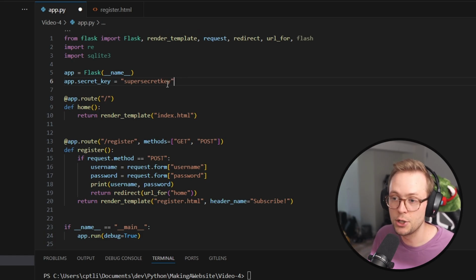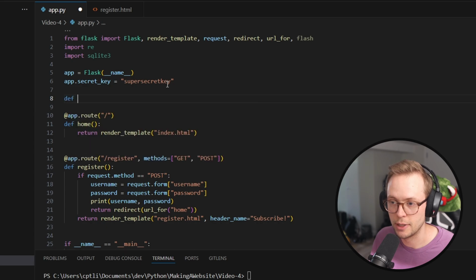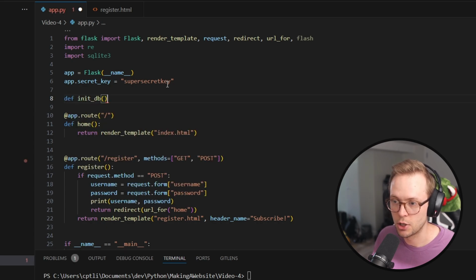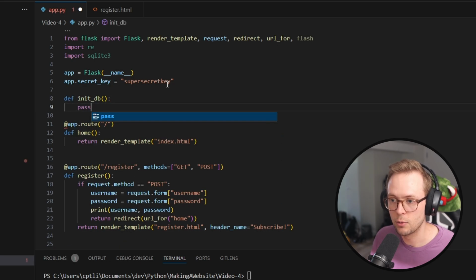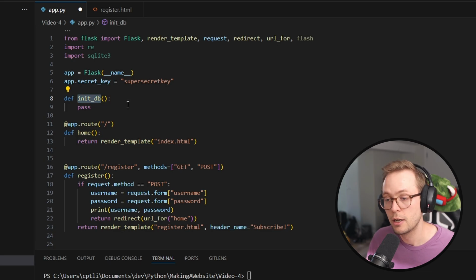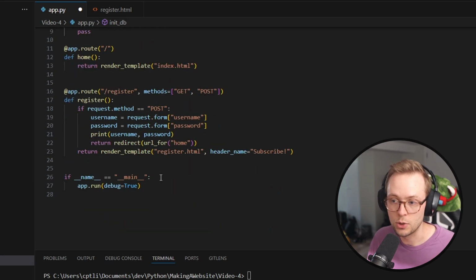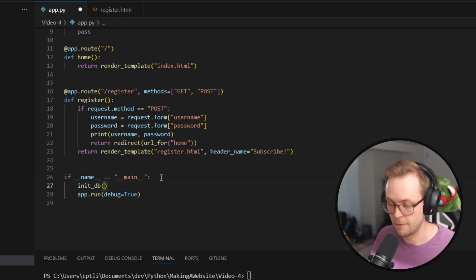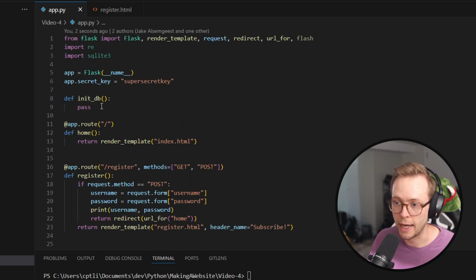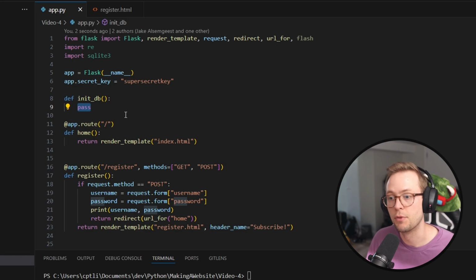The next thing we're going to do is define a function that is going to initialize our database. We're going to call it init_db, and then right now we're just going to pass for it. We are then going to call this before we start our actual app here. Next, we're going to go and actually implement this init_db. I'm just going to paste in some of the code here, and then I'll go over what each of the lines is doing.